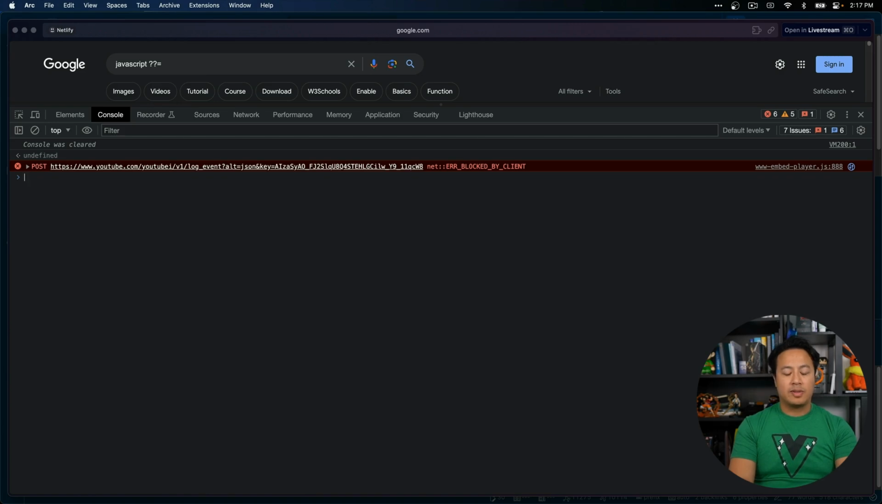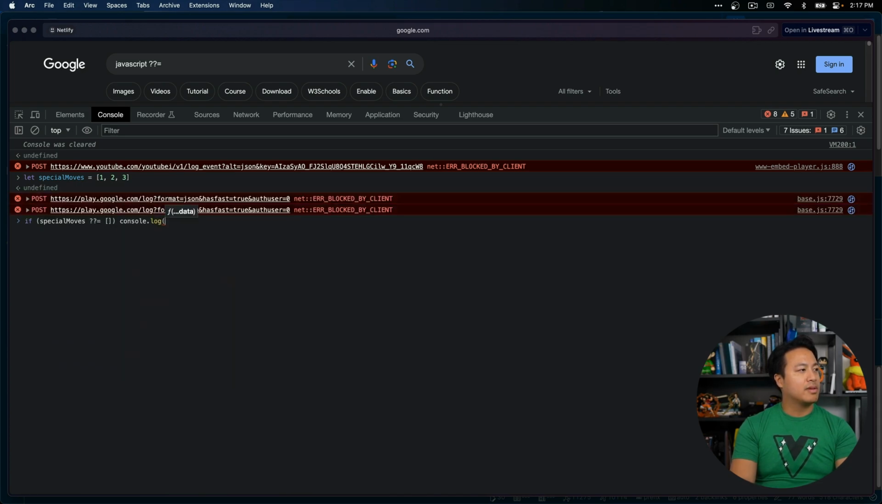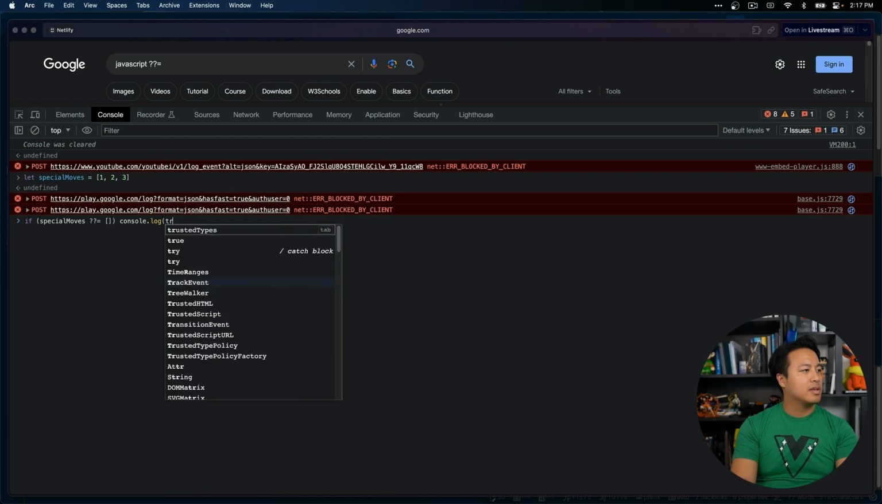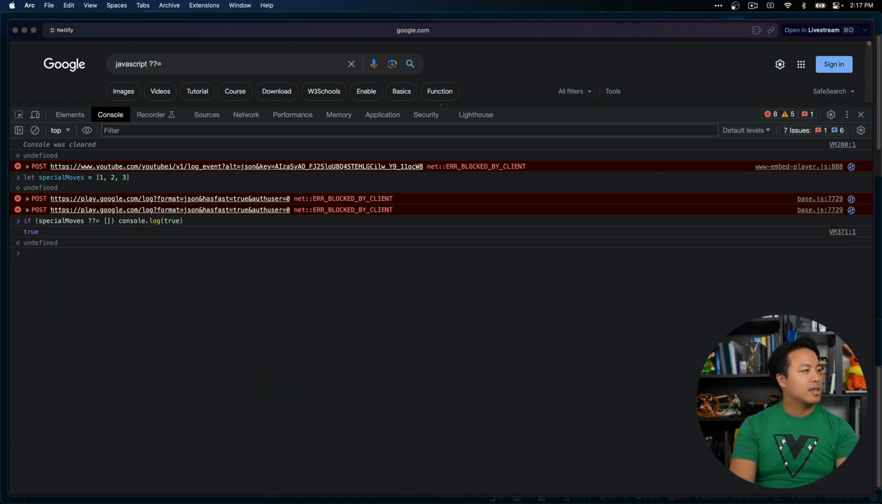We want to check if the special moves is an array, right? So if we say let specialMoves equal an array, for now let's do it like this. We'll say if specialMoves is an array, log, whoa, hello, log true, just like that. So it does say true.